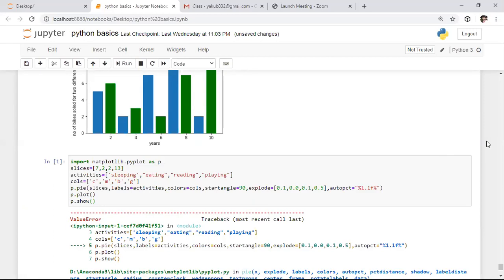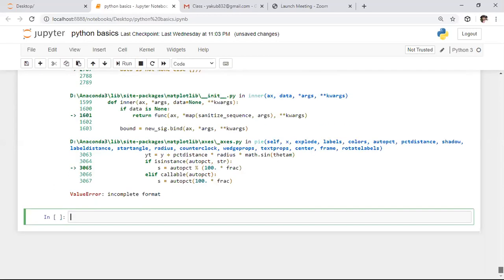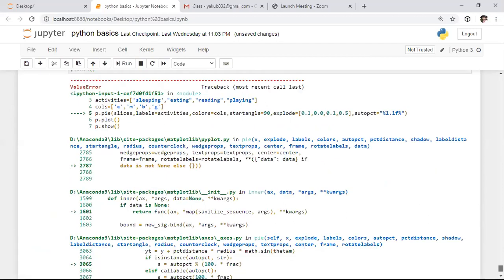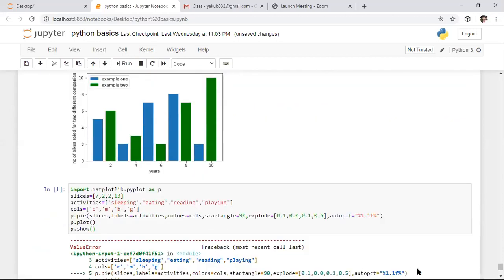So here it is giving an error. Which kind of error? Value error. It gave a value error, incomplete format. So we did some mistake at which place? Autopct. Yeah, here we have an error. Here we used the attribute correctly only, autopct, that is correct. After this, here we need to specify one more percent symbol. So we need to follow the syntax. Here we did not follow the syntax.